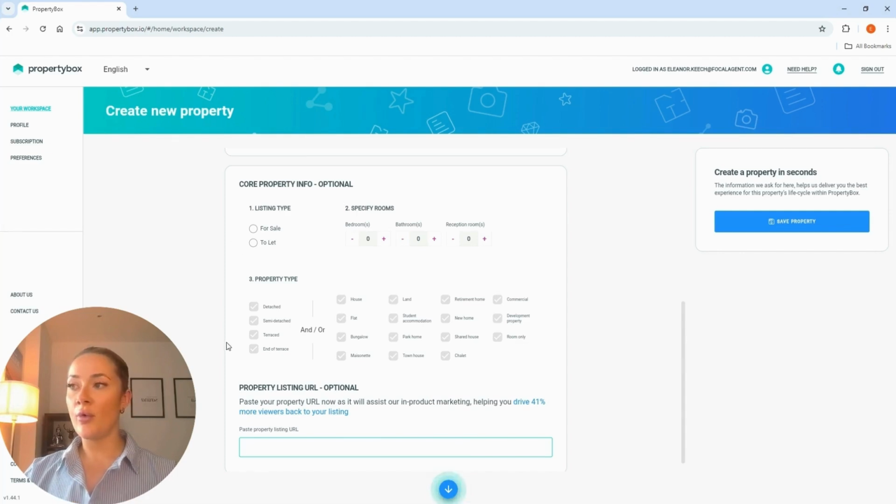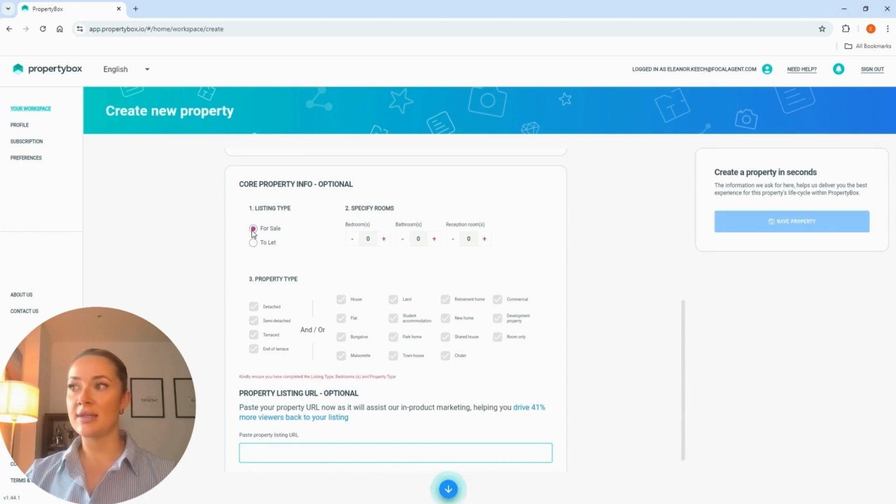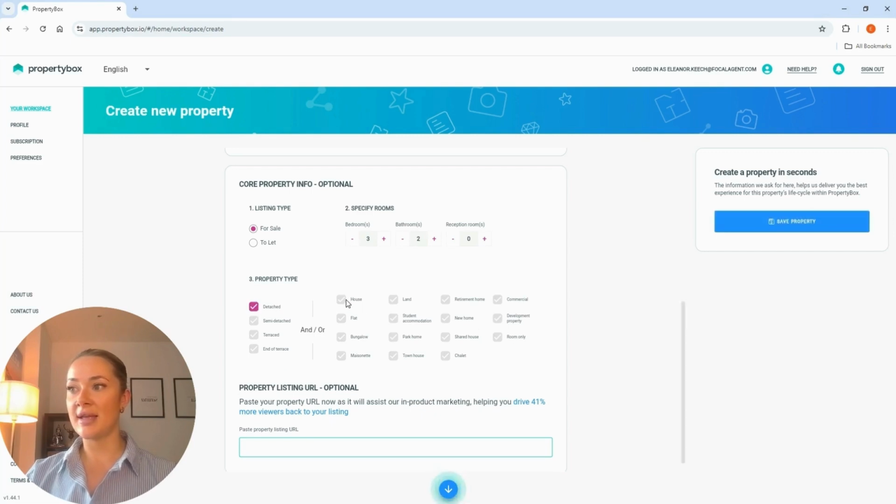So for example's sake, let's say this is a for sale listing. Let's say my property has 3 bedrooms and 2 bathrooms. It's a detached property and it is a house.